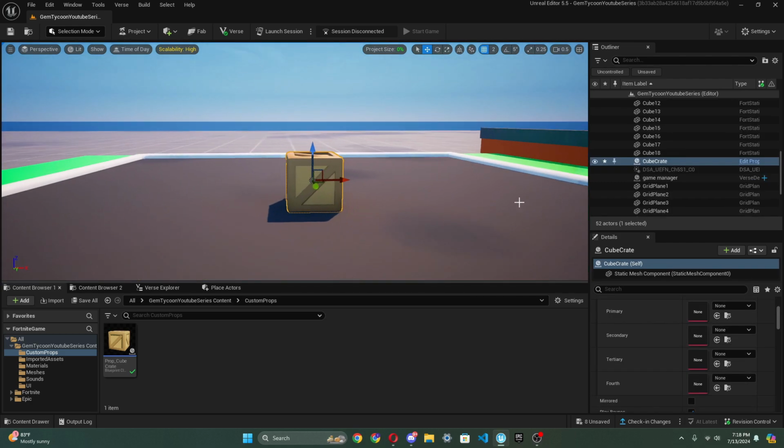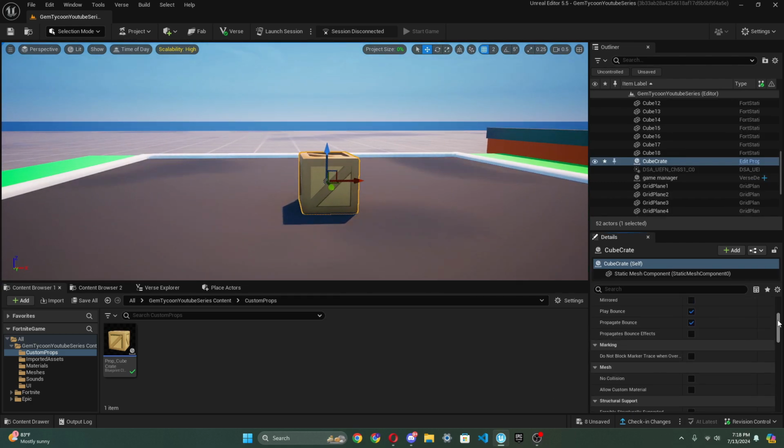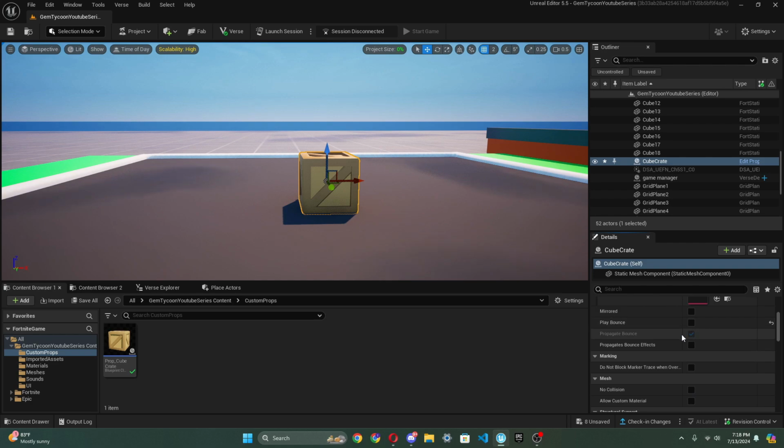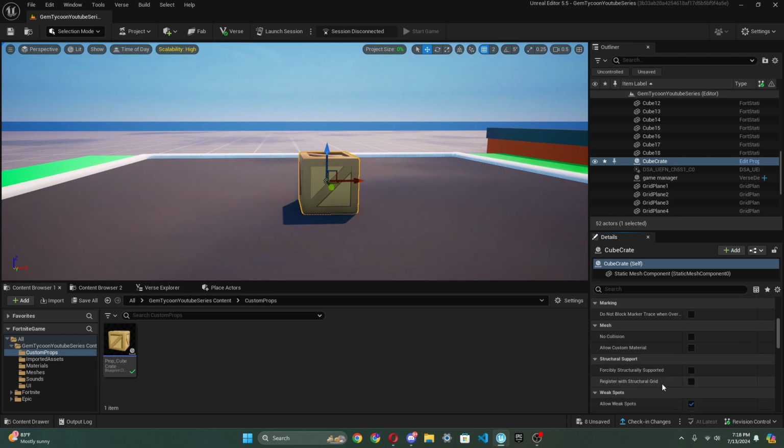So we can click on our crate here, and I believe all we want to do is just take out play bounce, because that means if, let's say, someone has the shockwave hammer, and I don't know if we're going to add it into the game, they could literally bounce this crate away 1,000,000 miles, and I guess you could never have it again. So yeah, and that's basically all we want, really. That's it.